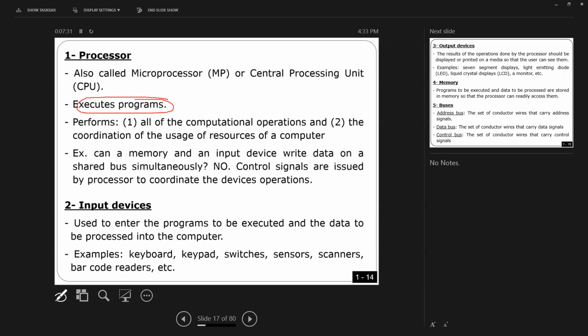But the processor alone is not enough to create a system, right? So I need memory. I'm going to tell you why. I need input devices. I don't need to tell you why I need an input device, because if I want to read data from the user, I need an input device. Also, I don't need to tell you why in the system I need an output device, because if I do some calculation, I want to display the result. So there should be some way to display the result to the user.